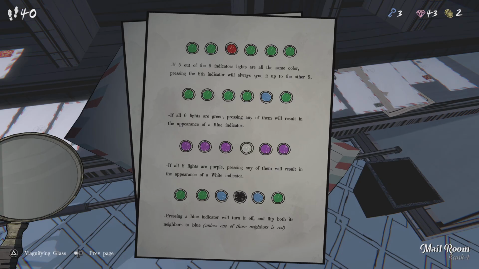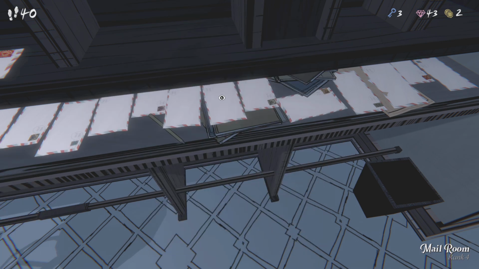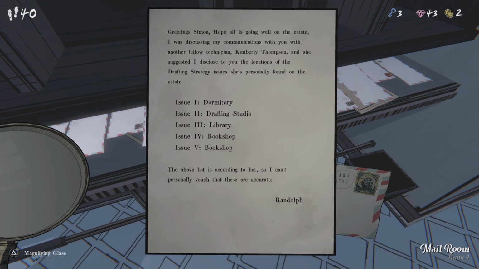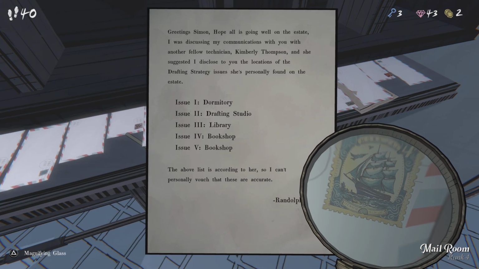The sixth will always sync it up to the other five. If all six lights are green, pressing any of them will result in the appearance of a blue indicator. If all six are purple, pressing any of them will make white. Right. Okay. Pressing a blue indicator will turn it off and flip both its neighbors to blue. Right, it's complicated. Okay, this one is the same thing.